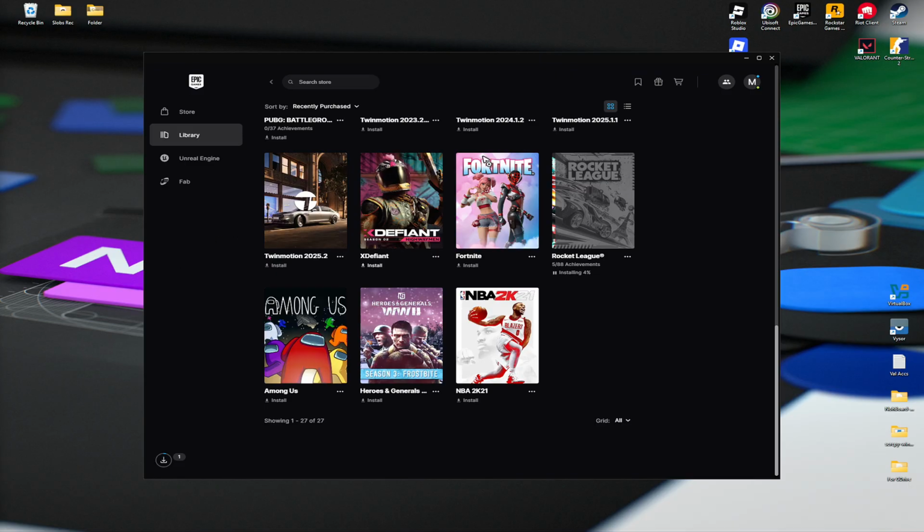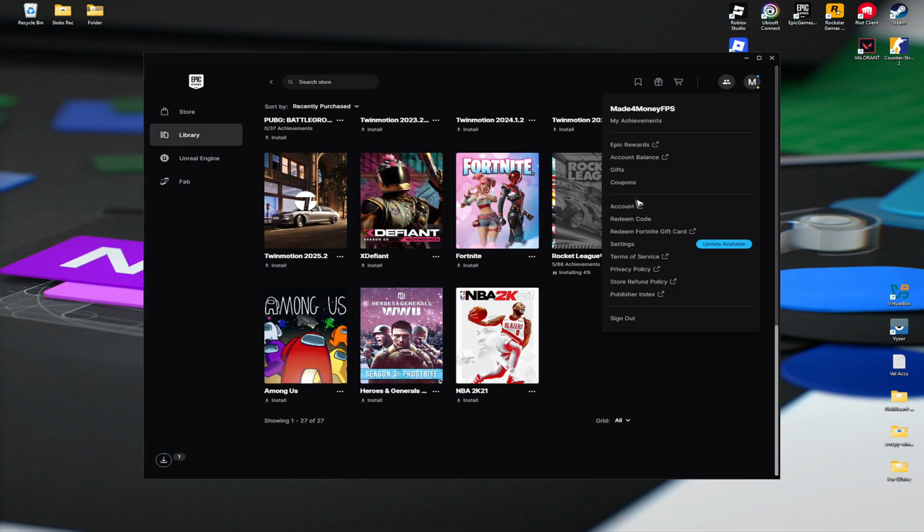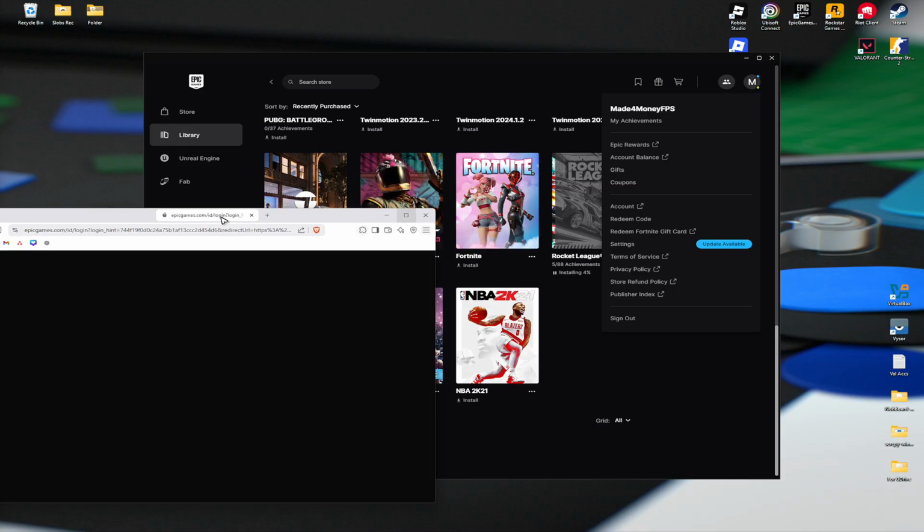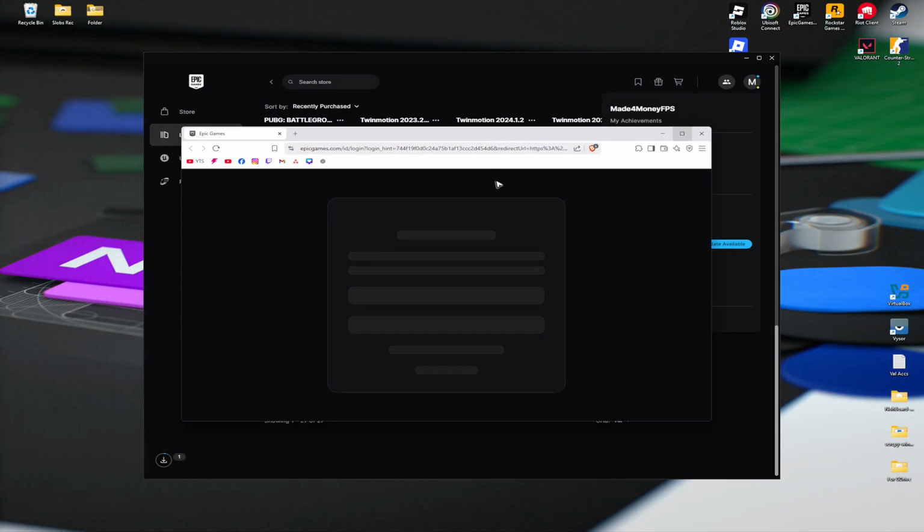Now, first up, you need to open up the Epic Games Launcher, or you go ahead over to epicgames.com and just log in with your account. And once logged in, go ahead over to the top right, click on your profile, and then click on account. Wait for it to load, and once it loads, it will open up a new tab or a browser.